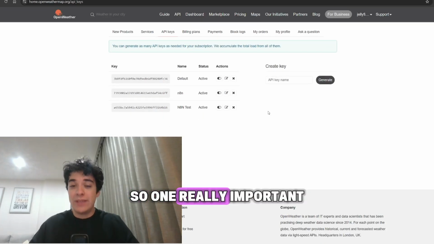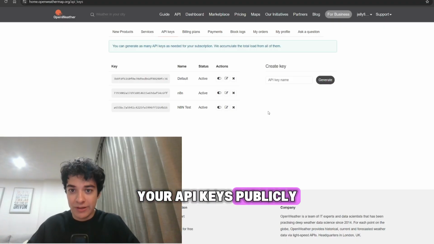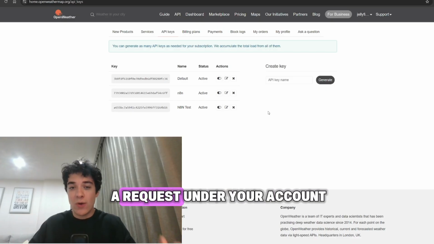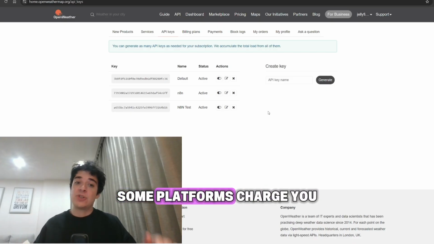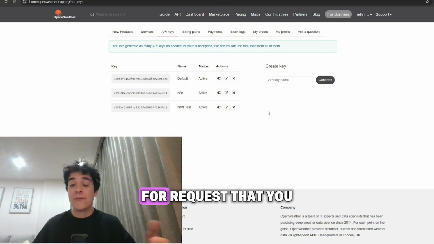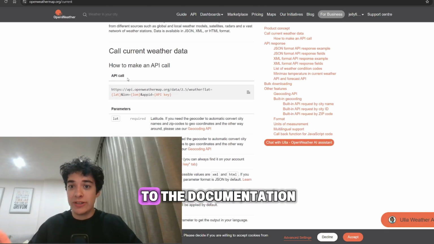So one really important thing to remember is that you never want to share your API keys publicly, because anyone with access to this API key can very easily make a request under your account. Some platforms charge you per API call, so you can end up with a really high bill for requests that you didn't even make.